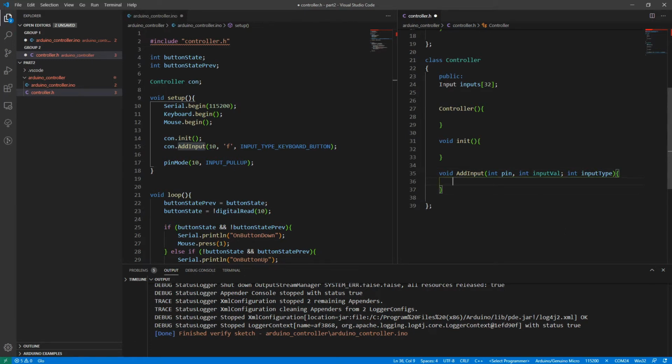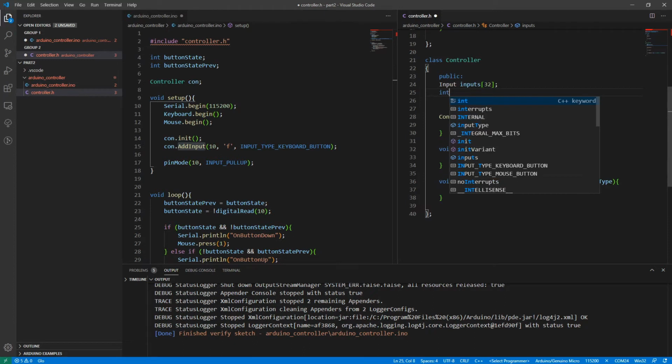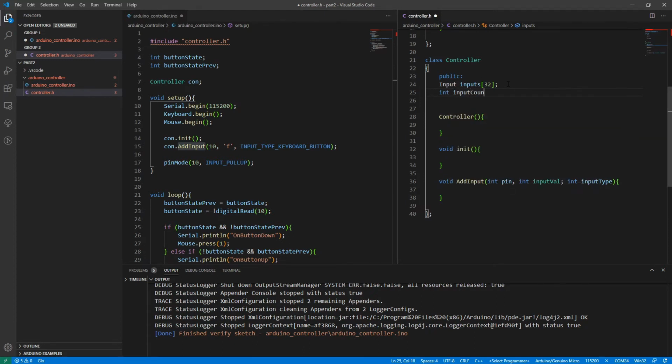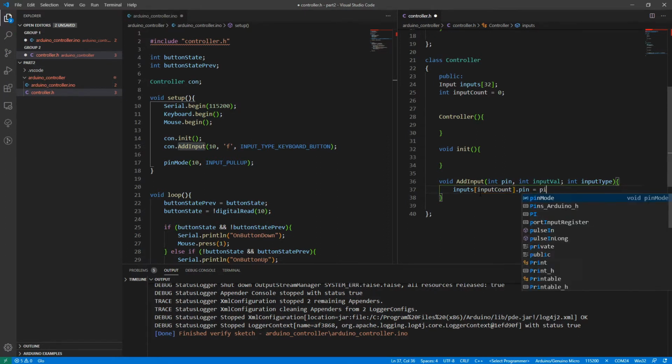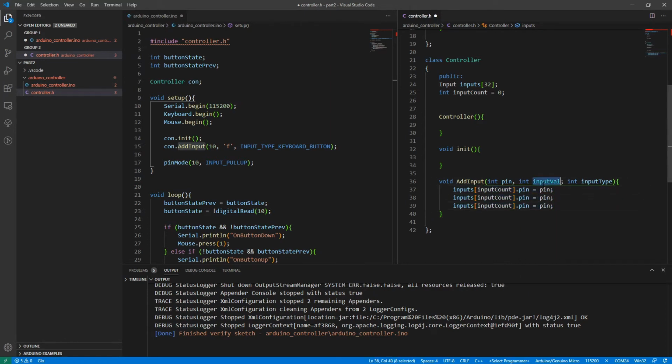Now, because we've just declared this array like this, we don't know which one's empty, which one's not. In fact, none of them are empty. They all have a basic input in them. So what we're going to do is just go inputs[inputCount], which will at the moment be 0. We're going to set its pin to pin, its input value to inputVal, and its input type to inputType.